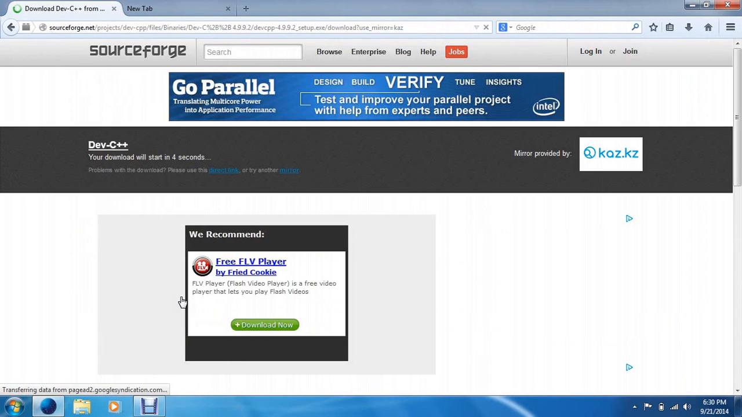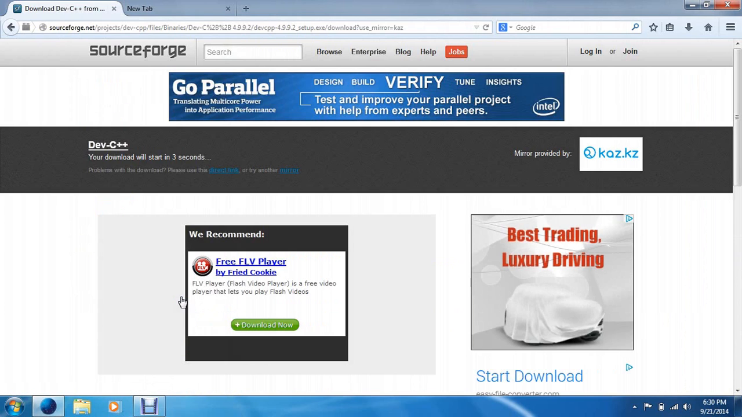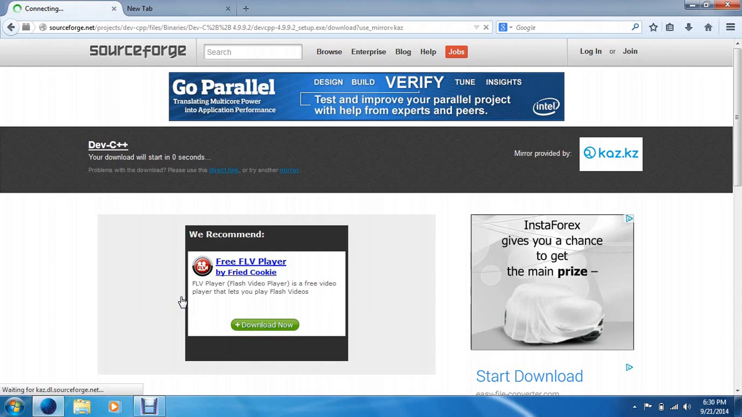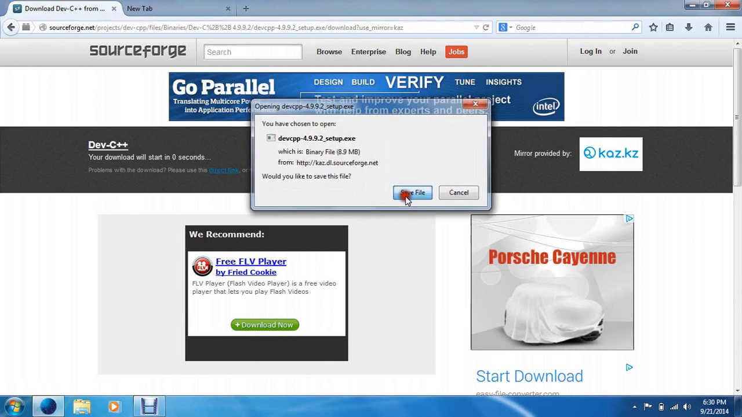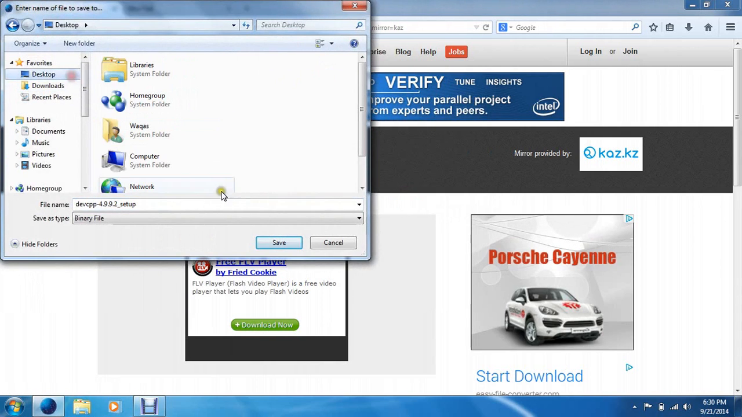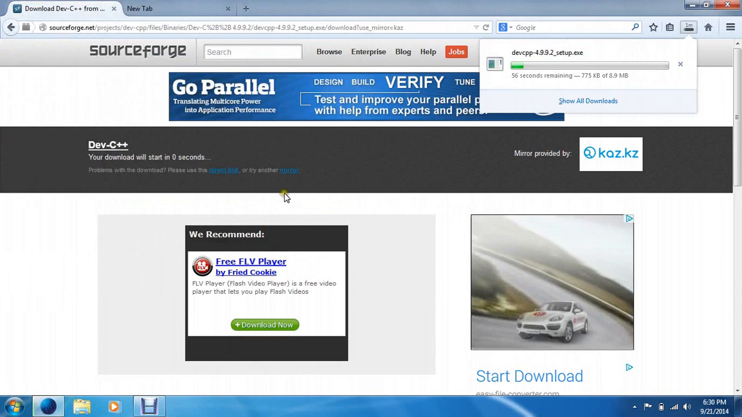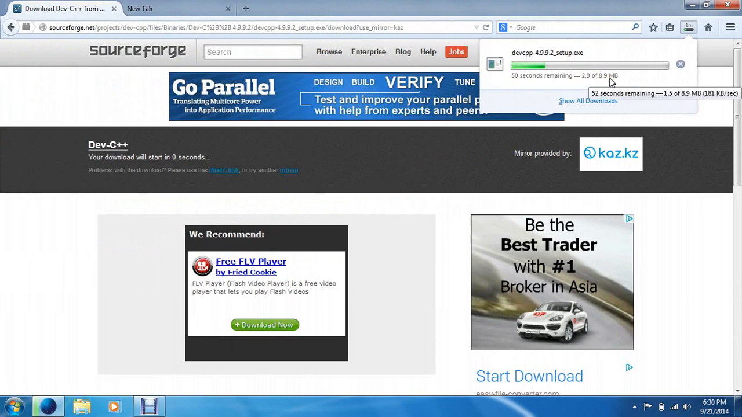The download will start shortly. 4 seconds. 3, 2, 1. Just download it to the desktop. Once you download this, it will take some time. It's just 8.9 MB, 9.0 MB.